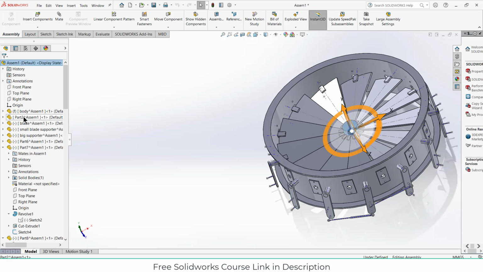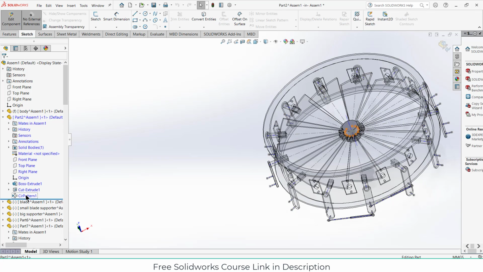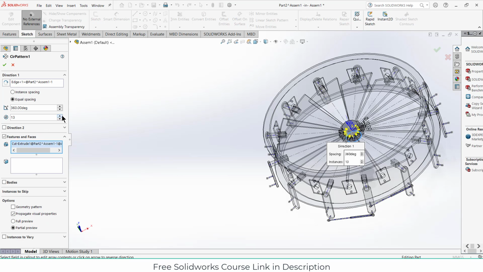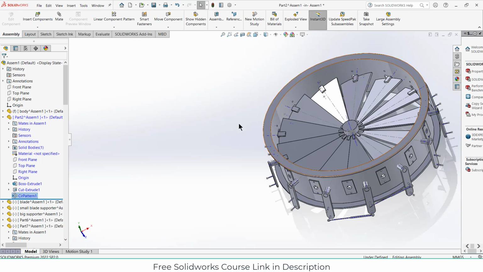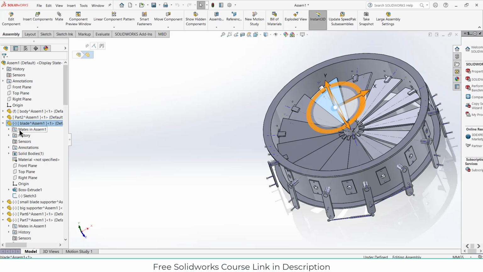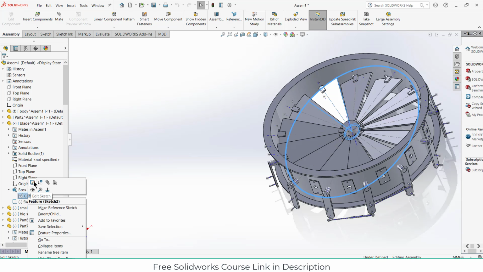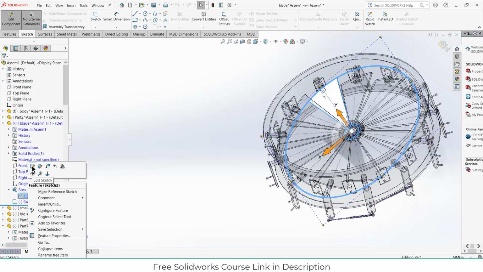Now select the second part. Same goes for here. Edit feature. Make it 14 as well. Click OK. After that, what's the next one? Blade. So in case of blade, first select this blade. Click on add components. Right click on sketch. Click on edit sketch.